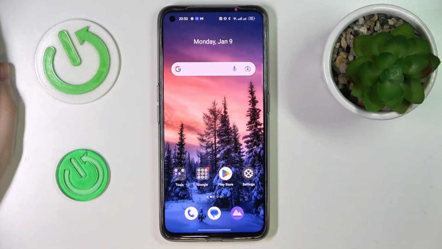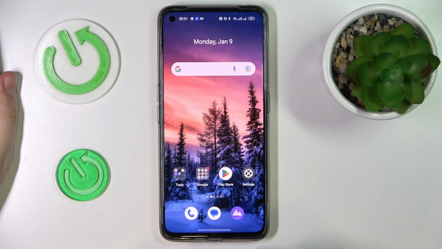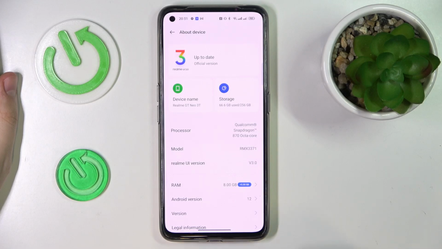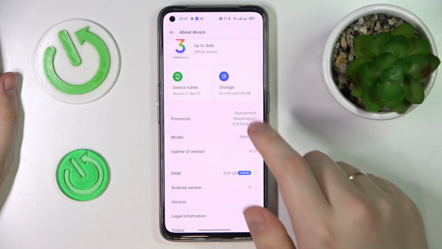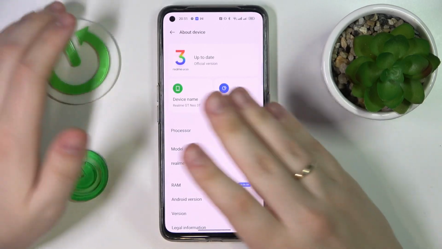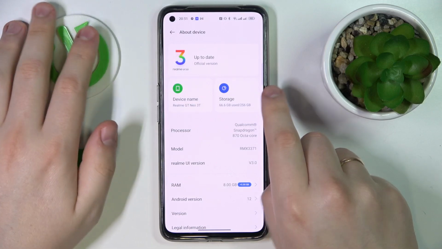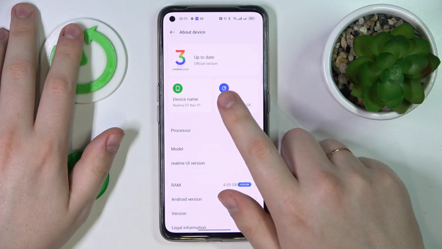This is Realme GT Neo 3T, and today I would like to demonstrate that you can check how much internal storage you have on this device. So first step is to launch settings, then you need to enter the about device category over here. After that, open up the storage page, or actually you can even see how much memory you have even at the general specs page. So in my case it is 256 gigabytes in total, and 66.6 of it is currently in use.